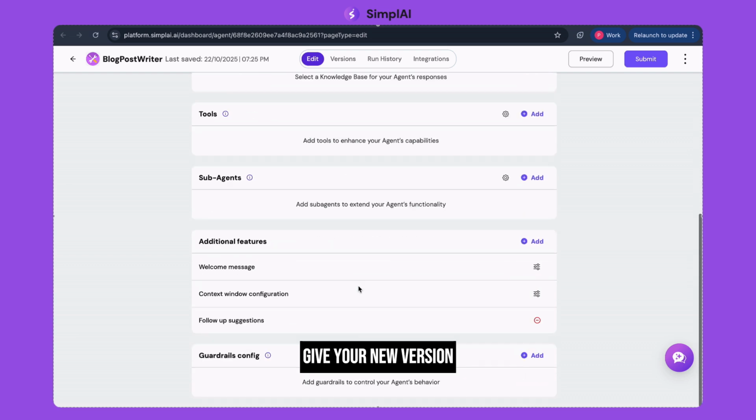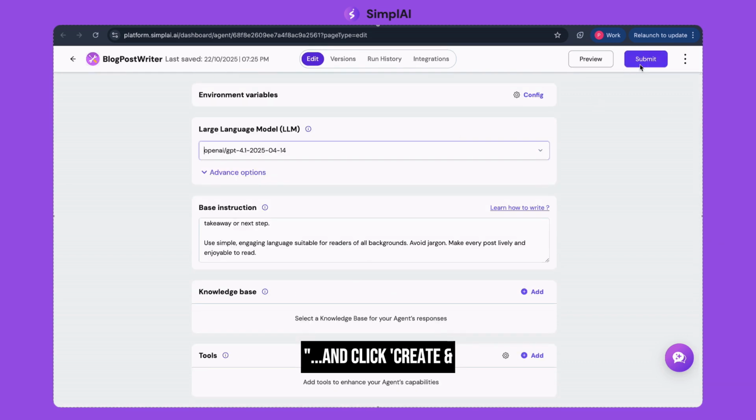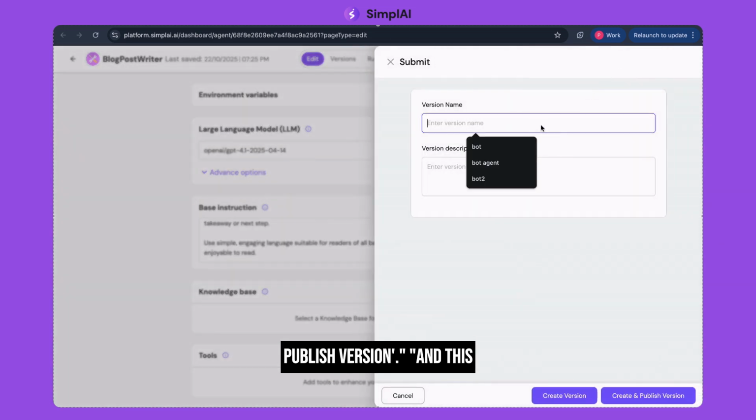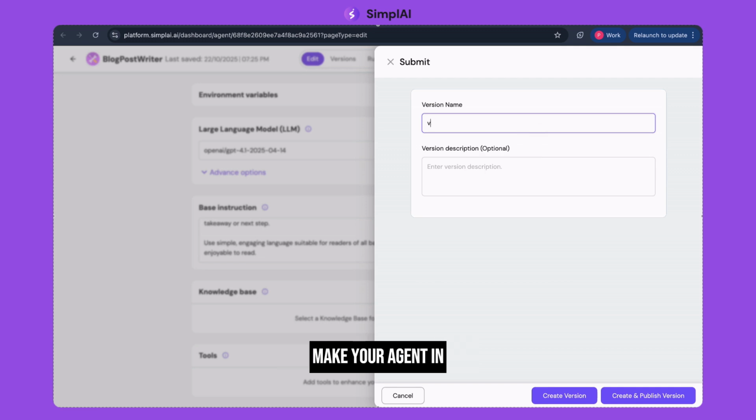Just click Submit and give your new version a name, like 1. And click Create and Publish Version. And this is how you can make your agent in just a few minutes.